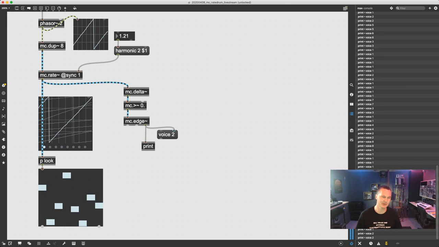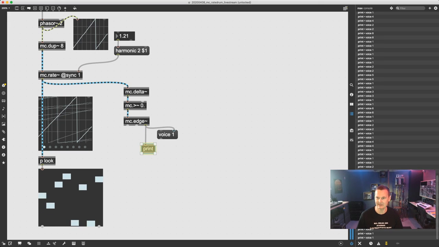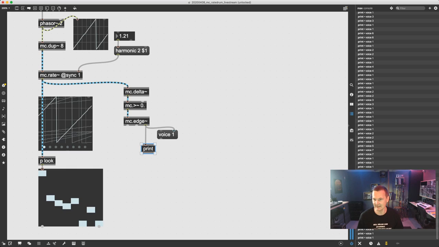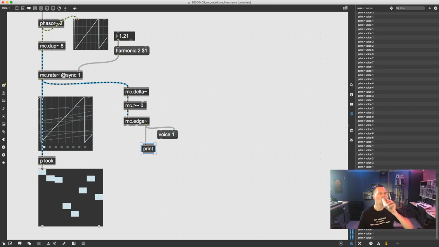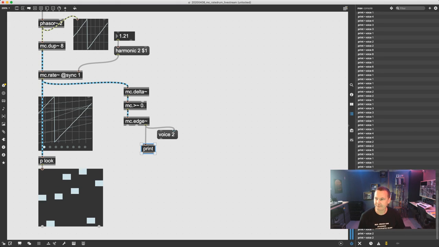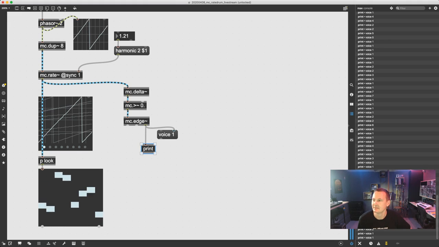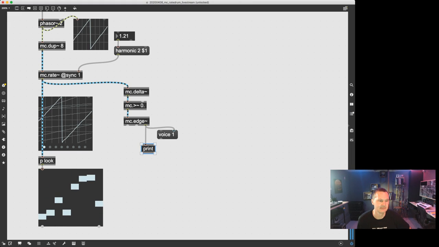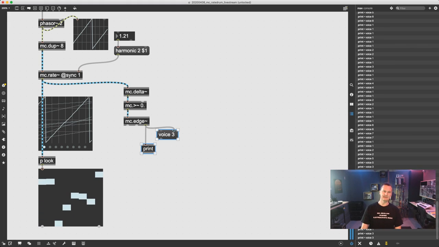So make a print object down here and connect it if you want to see what's going on, and then go over here to this icon. This is our Max Console icon. Can't see the Max window. What? All right, let's not worry about it.